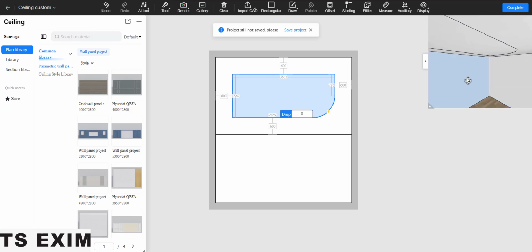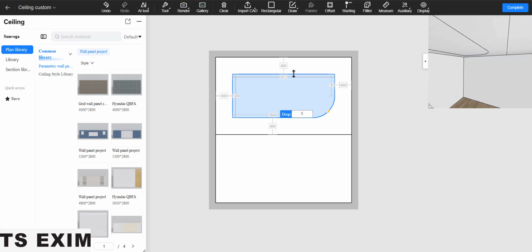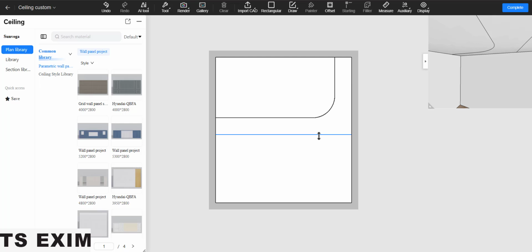Okay, 784. Okay, so now we can see the curve over here, and we need to drag the line to the end to make an L shape like this one. Alright, and this one, if you want to delete, you can delete.